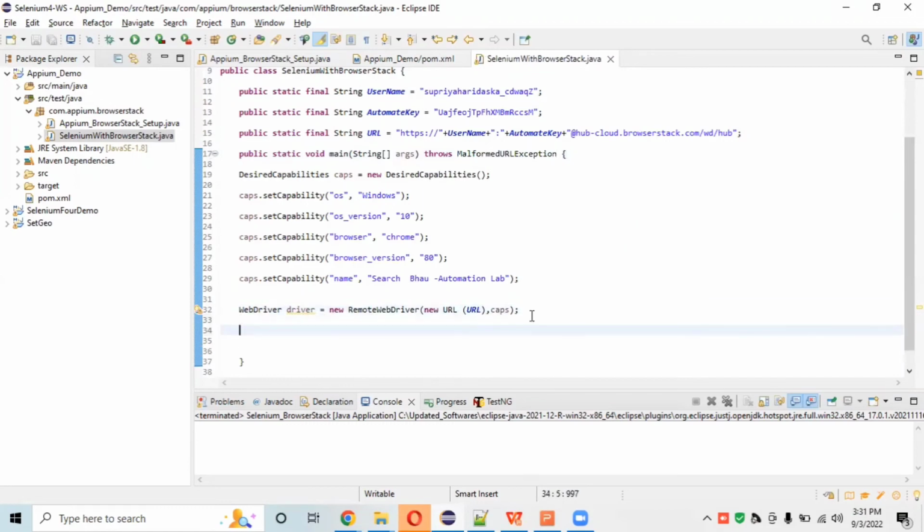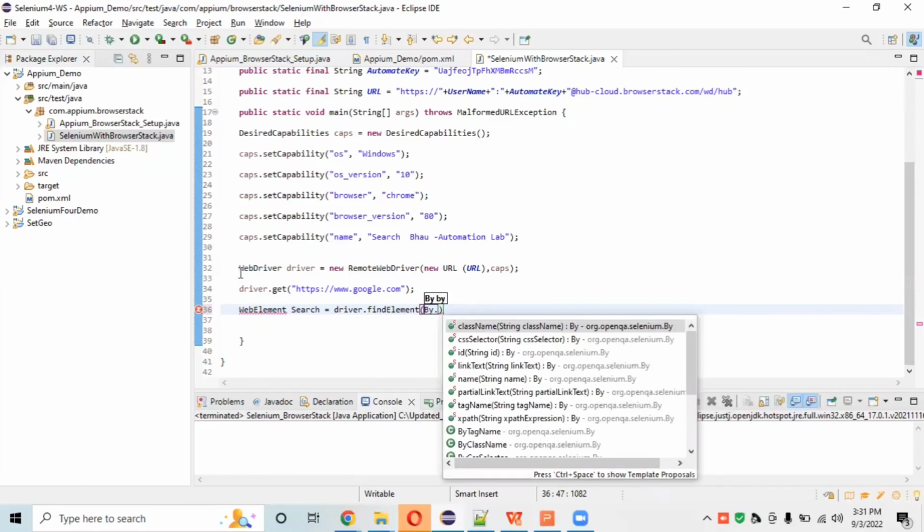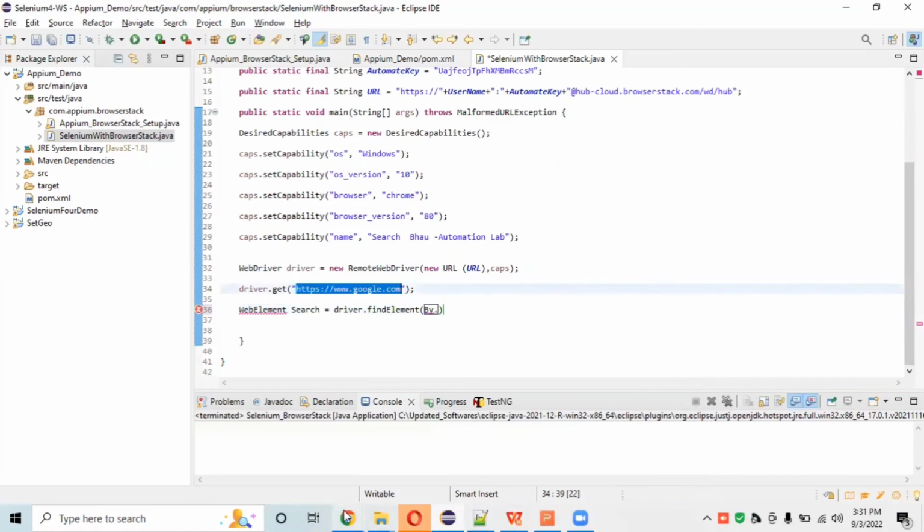After that, let's try to open google.com in the browser. So driver.get, and let's open https://www.google.com. After that, do some action on that particular web page. So I'll store one web element, let's say search is equal to driver.findElement(By. Okay, so let's find the element for search.